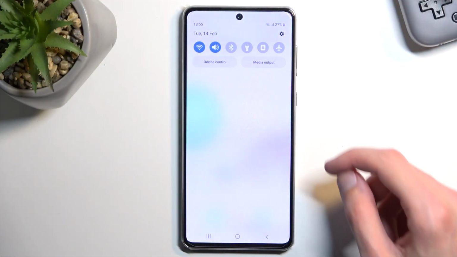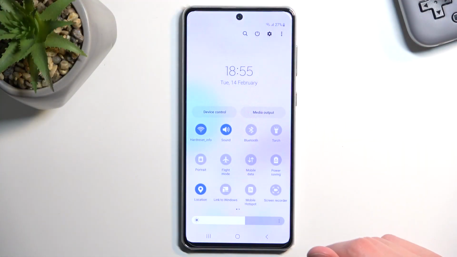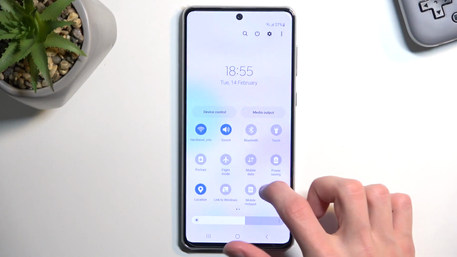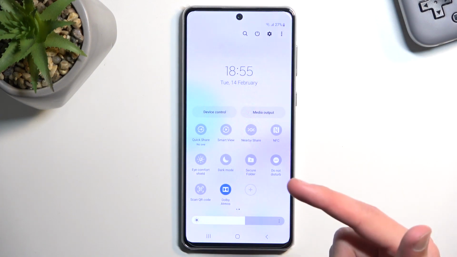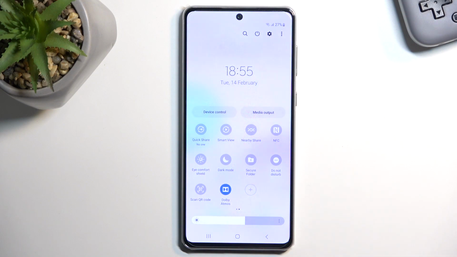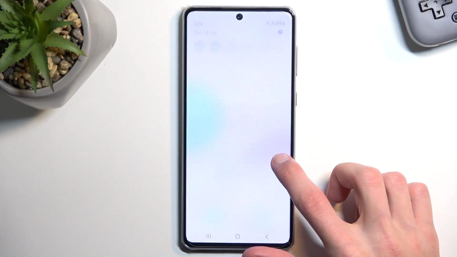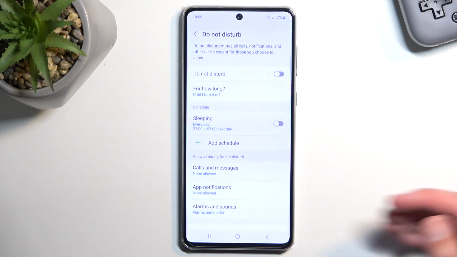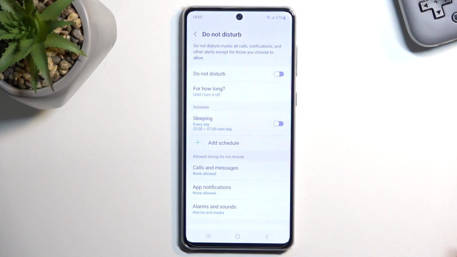So to get started, pull down your notifications, extend the list, and look for the Do Not Disturb toggle, which for me it's on the second page right over here. Once you find it, hold the toggle. This will quickly take you to the settings where you can customize how it functions by default.